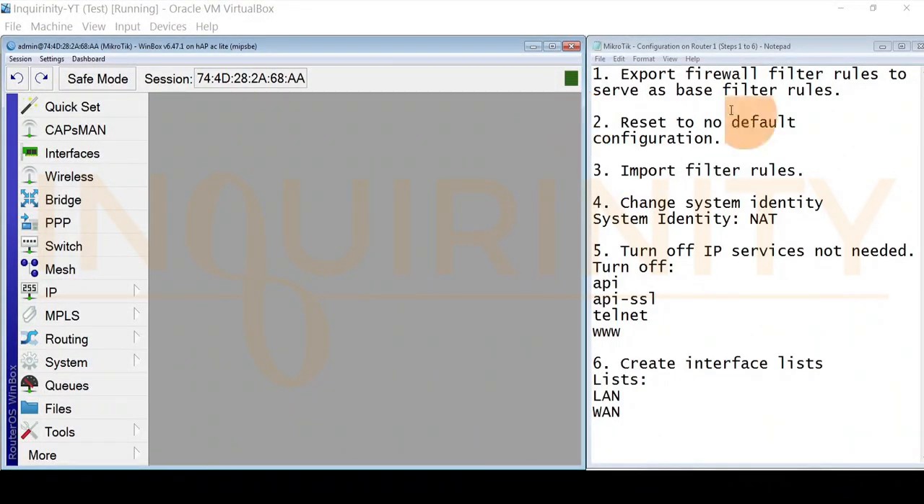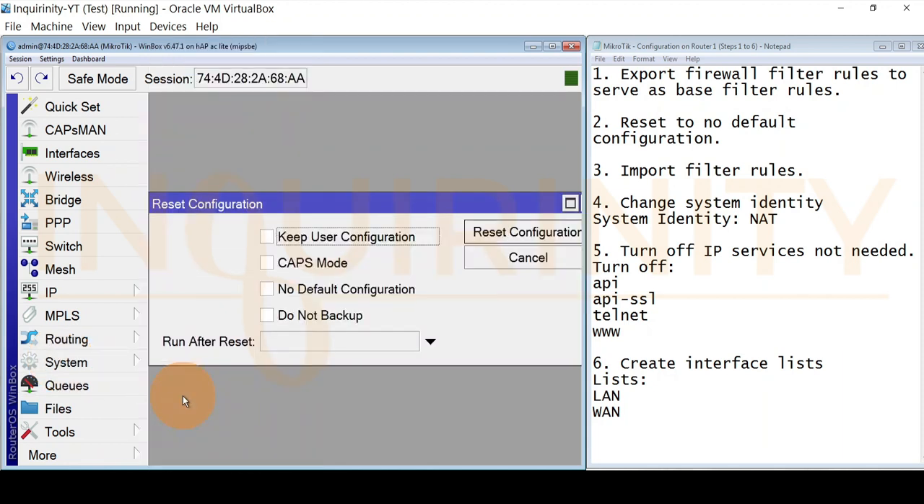The next task is to reset to no default configuration. We would like to start from scratch, but of course we will have our base filter rules later. In order to reset to no default configuration, you go to System, Reset Configuration, and from here you have the choices. Check the no default configuration. I would also like to not back up anything from this configuration, so I will check that too. And I will click Reset Configuration to proceed with this process.